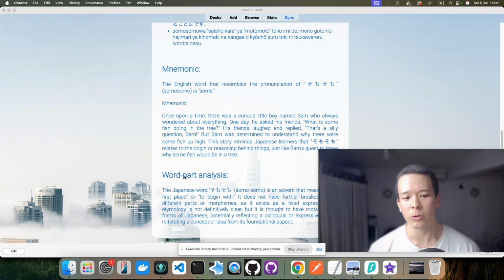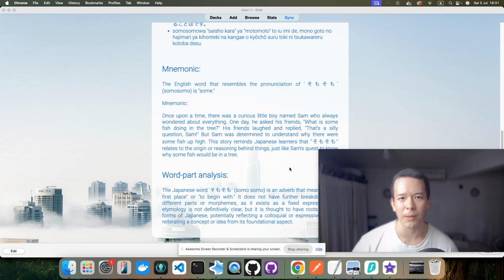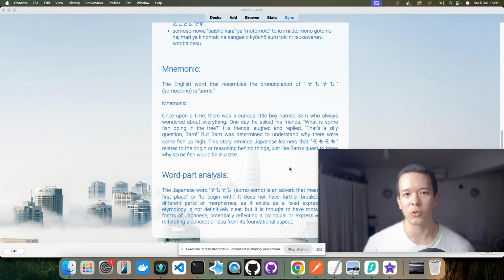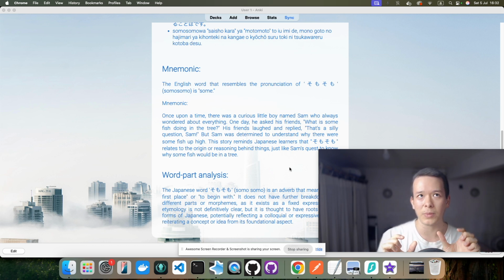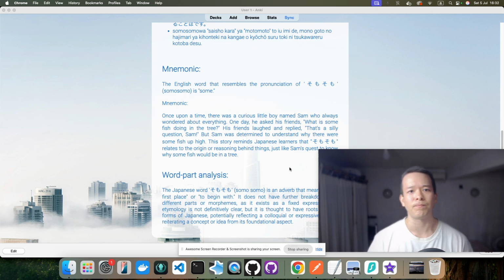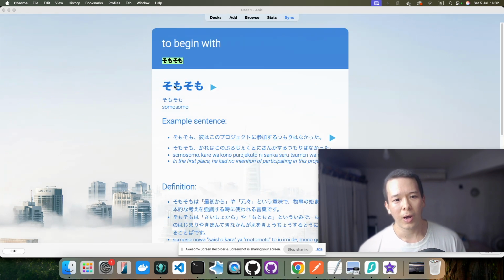And finally, there's also a word part analysis. Now, for this word, it doesn't really apply, but there are some words, in any language really, where you can break down the word into its different components, and you can say, okay, this component means this, and this means this, and so combined together, this is what it means. And it is also useful to have a deeper level of mental processing, just like the mnemonic, to increase the likelihood of you remembering it in the long term. So this is it. This is how you should structure the flashcard.